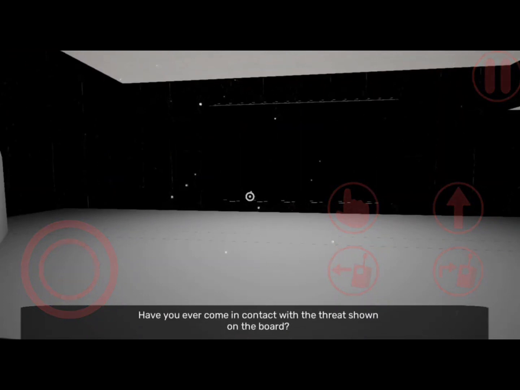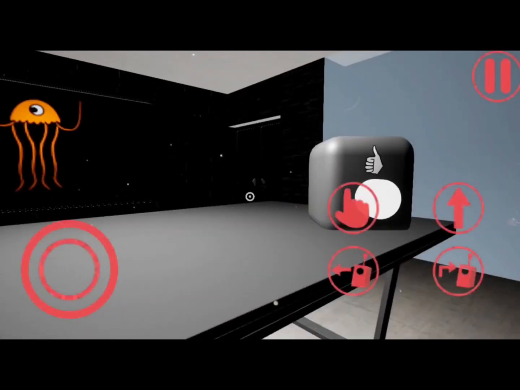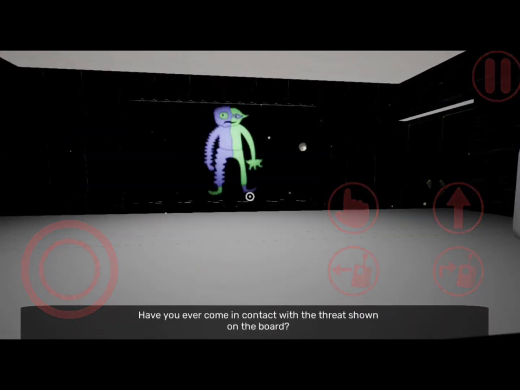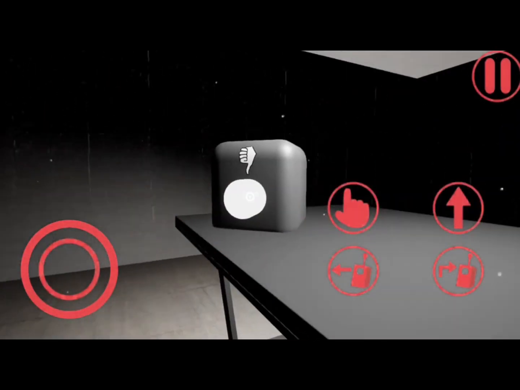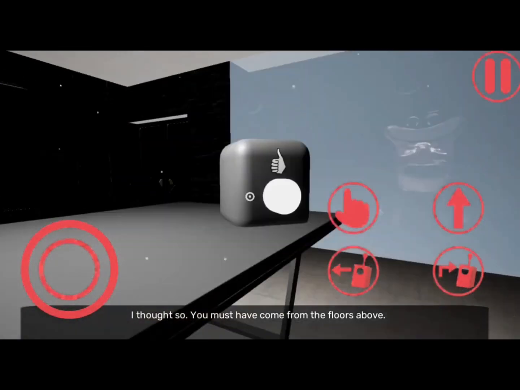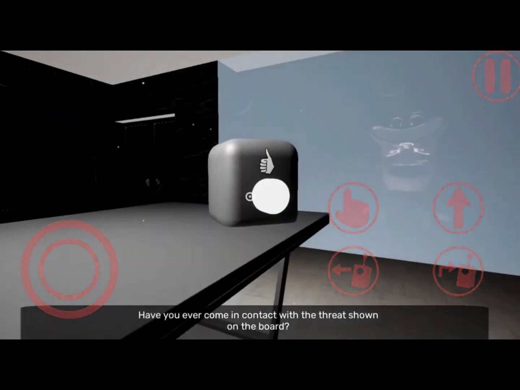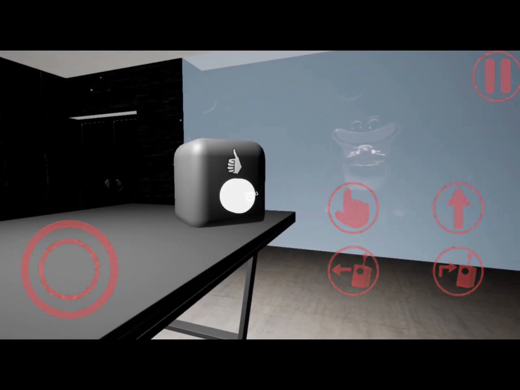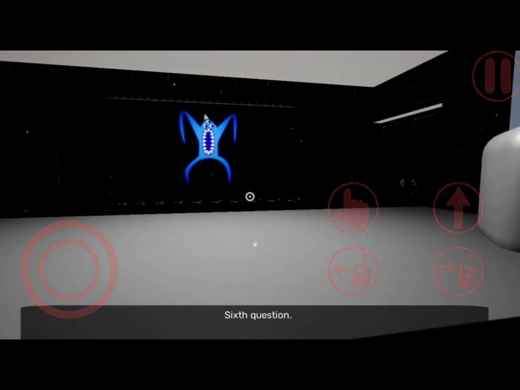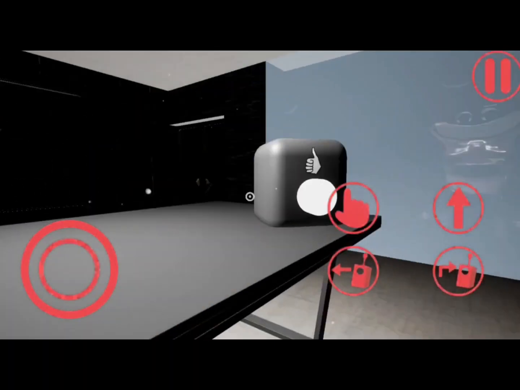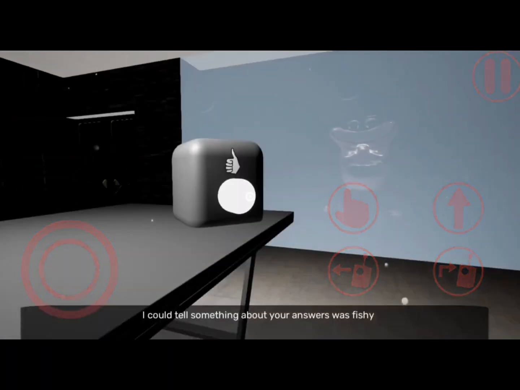Third question. Have you ever come in contact with the threat shown on the board? Heads up. Fourth question. Have you ever come in contact with the threat shown on the board? I thought so. You must have come from the floors above. Fifth question. Have you ever come in contact with the threat shown on the board? That one gives me the creeps. Sixth question. Have you ever come in contact with the threat shown on the board? I could tell something about your answers were fishy. Alright, grab your belongings from the back and step out of the room.